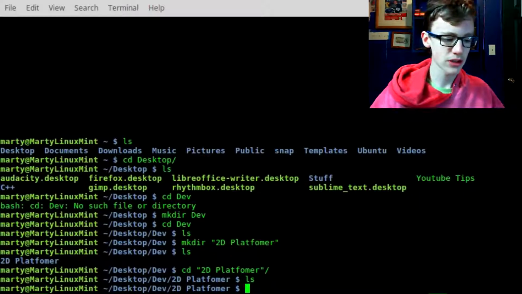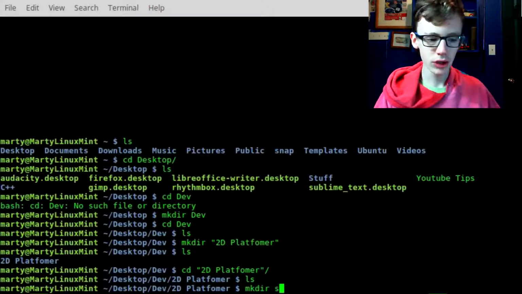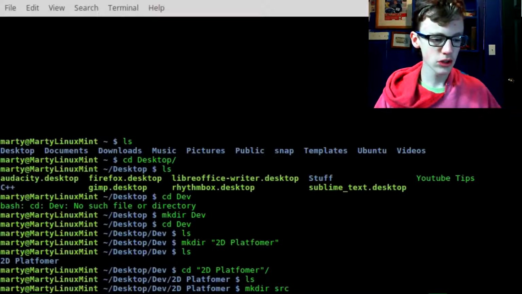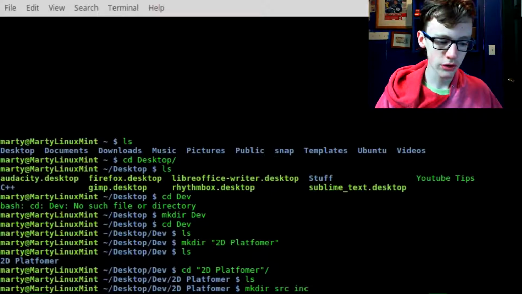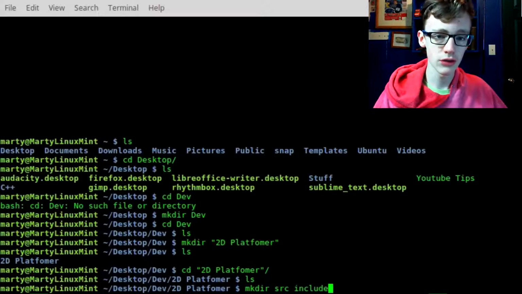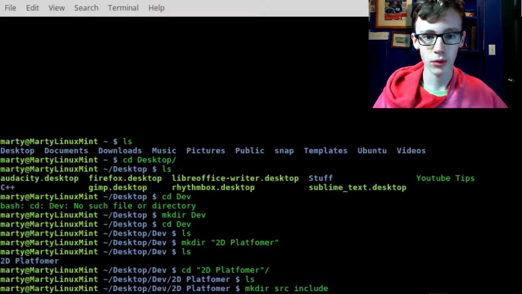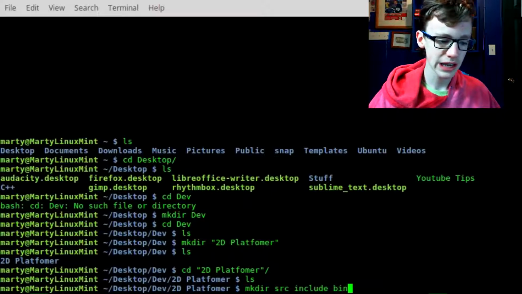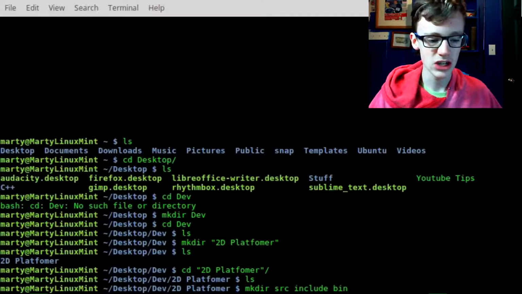Now we're going to need to make some more directories with mkdir. We're going to need a directory to store all of our C++ source files. We're also going to need a directory to store all of our header files. So I like to name it include. It's fairly specific. Include is going to be where our header files go. If you don't know what header files are, don't worry about it. We're going to explain it more as we carry on. We're going to need a bin folder to contain our outputted application or our binary.